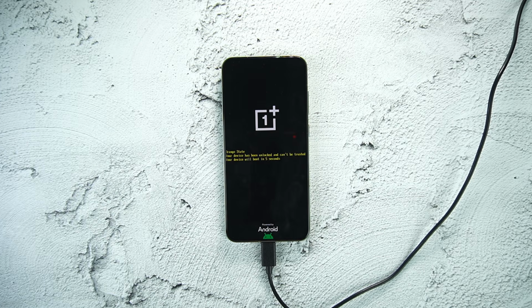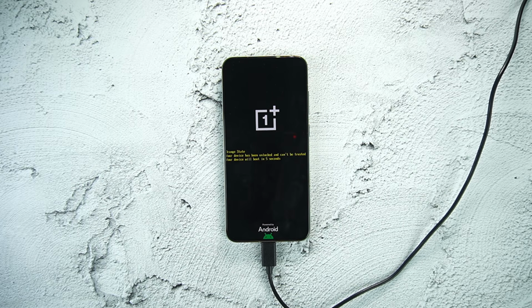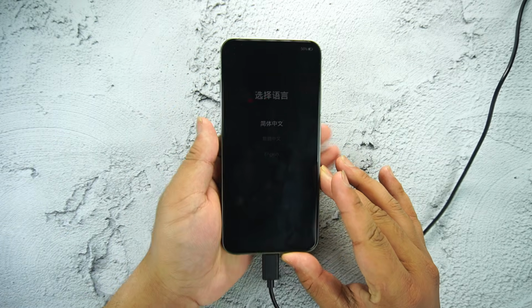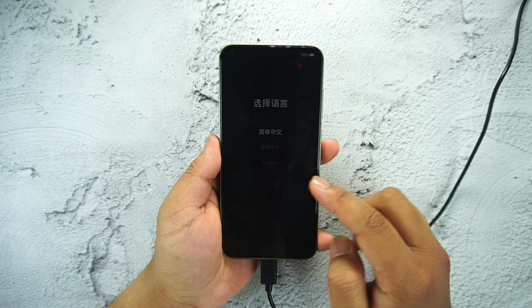So as you can see, our flashing process is complete. Now on our PC also, we didn't get any errors. So I'll just end the recording on my PC. And moving on to our phone, you can see it will directly begin the rebooting process. And you can see it will just directly boot.